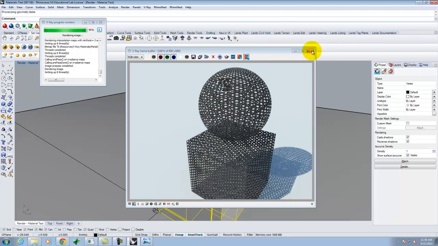Okay, so in this particular case, we also have that reflection, which is what makes it look like metal. Right now, it just looks like kind of a gray plastic or something. So that's another piece, is certainly the reflection. What we're concentrating on today is the transparency map, the bump map, and the displacement map.